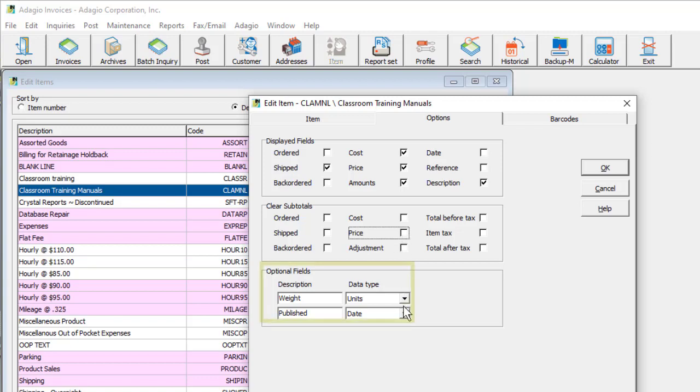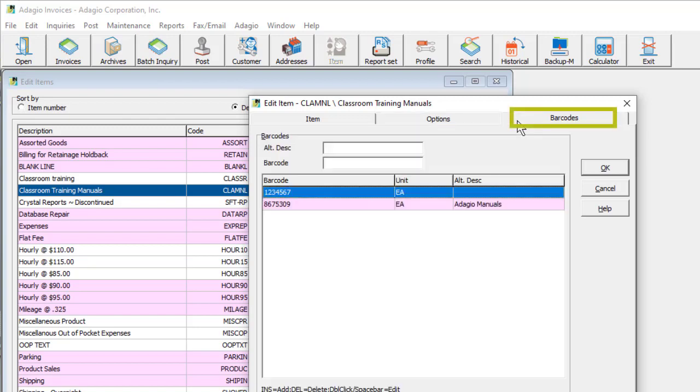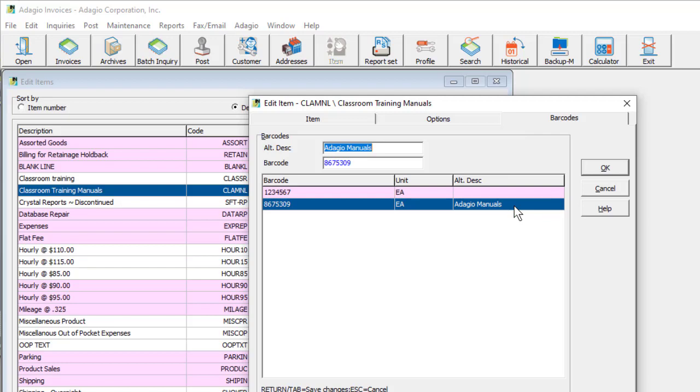Each item can have up to 2 optional fields with selectable data types in order to maintain information not already identified on the screen. And the Barcodes tab lists any barcode values for the item, if you wish to allow scanning a barcode label in order to find the item or add it to an invoice.